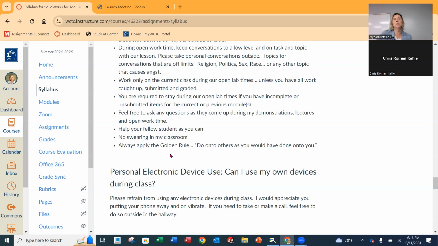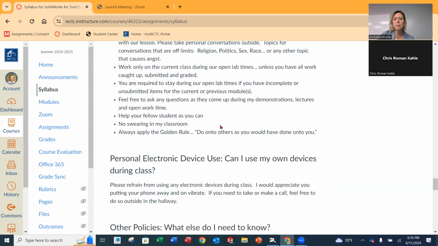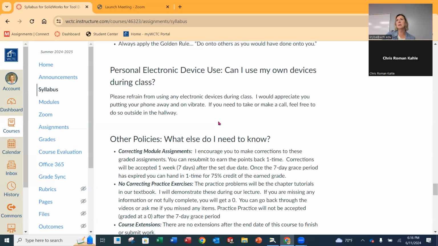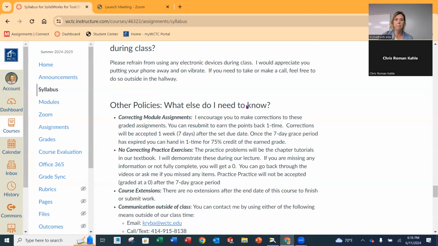And always apply the golden rule. Do unto others as you would have done unto you. So if somebody's asking you a question, try to help them out. The best way sometimes to learn something is to show somebody how to do it, believe it or not. So that's a great opportunity for that.